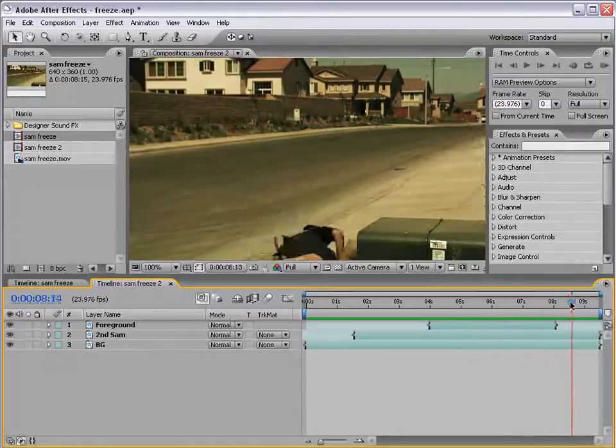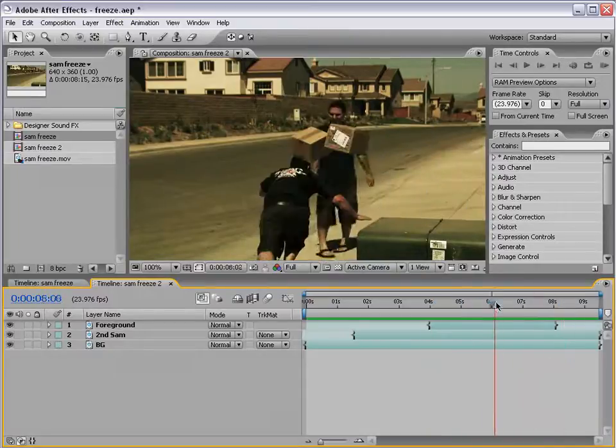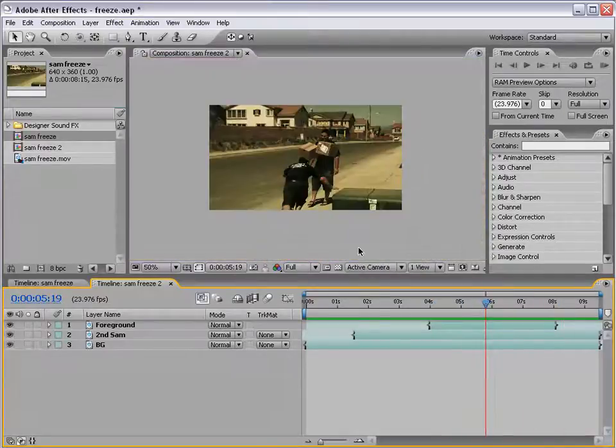Anything else I can think of for this tutorial? I mean, it's looking pretty sharp. Remember the high shutter speed. Remember to be on a tripod, and sort of plan the shot out so you know what you're gonna do.